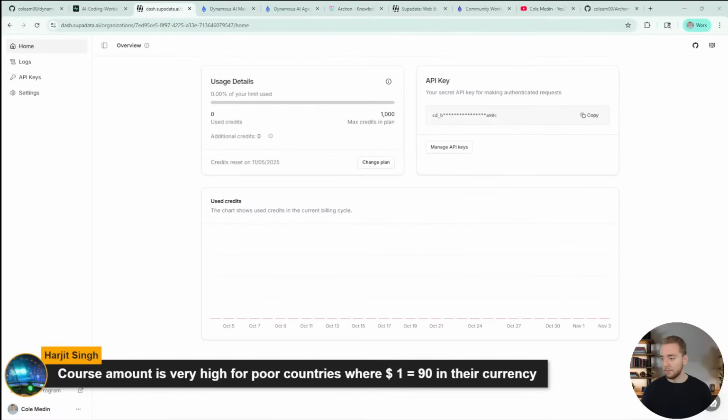Course amount is very high for poor countries where $1 equals 90 in their currency. Yeah, I understand. I wanted to bring this up really quick because I saw a couple of comments on that. I do understand, but geographical price parity is something that I'll have to look into more. Initially looking at it, I don't think it's supported in the platform. I think that's the case, unfortunately, for most platforms like School, Circle, which is what I use. If you're using Whop, I don't think they support that either.